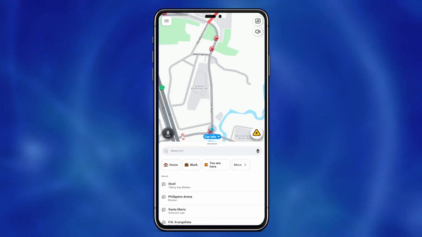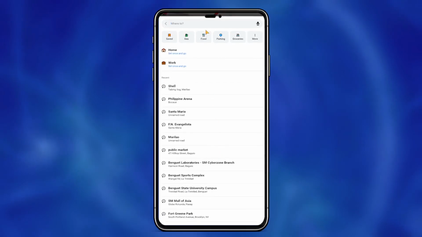First, you'll want to look at the bottom of your screen where you'll see the search bar. Go ahead and tap on it to begin entering your first location. This search bar is your starting point for planning any route, and it's easily accessible from the main screen.